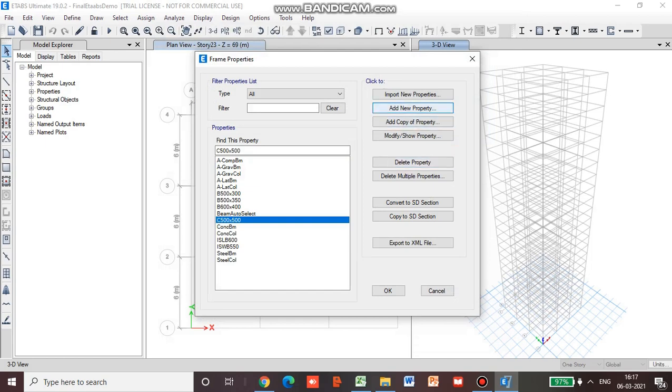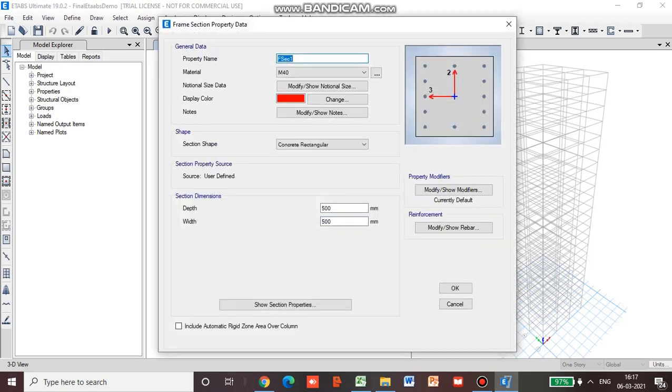Then what we will do, we will go for add copy of property. We have to put in more sections. So here this will be C 550, C 550 by 550. We'll keep it as it is. We will select this 550, 550. Okay.